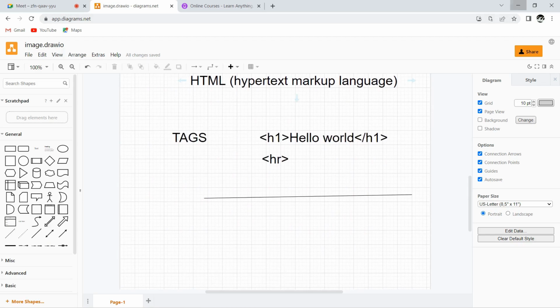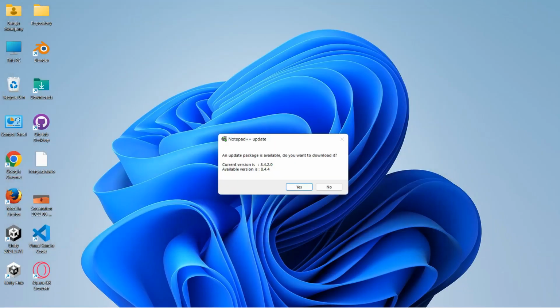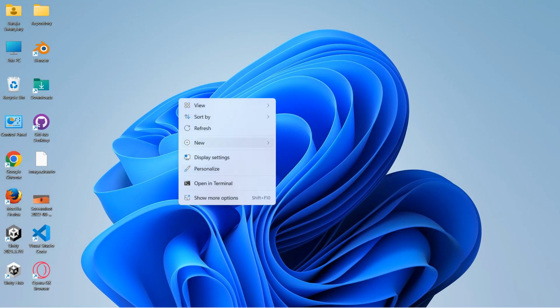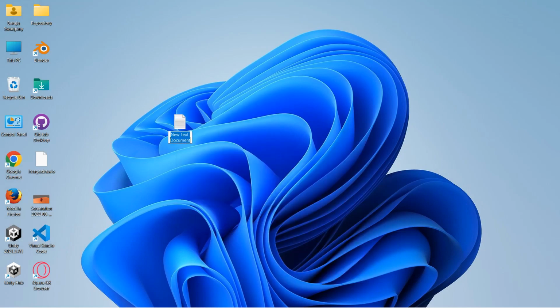So let me minimize this browser. First, you right click and create a new text document. Here put any name such as beginner.html.